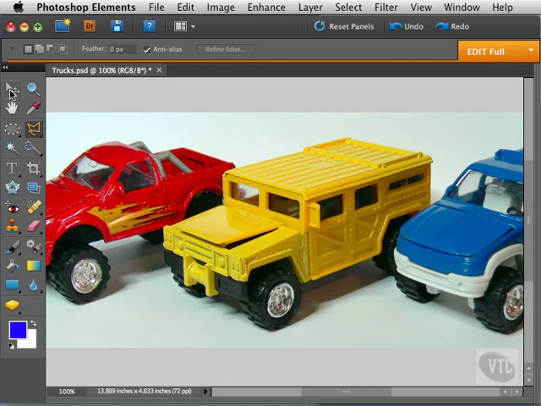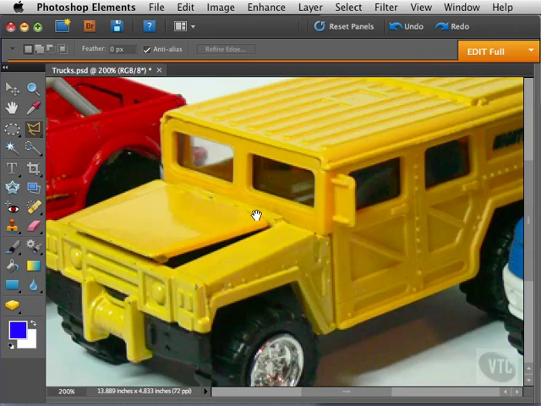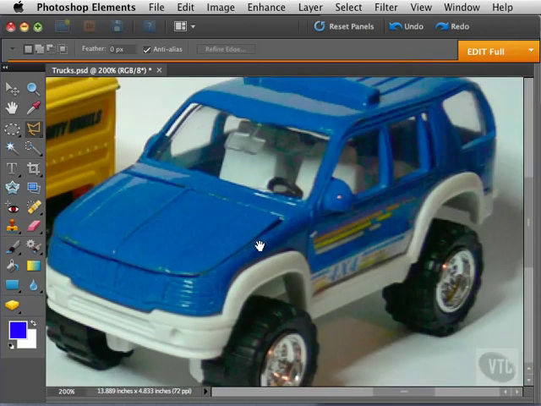As you can well imagine, there's many different ways to create selections here inside Photoshop Elements. You saw how to create selections based on shape, and you also saw how to freehand selections as well. Now what I'm going to show you is how to create selections based on color. So I'm going to try and select, this time, my blue toy truck over to the right.